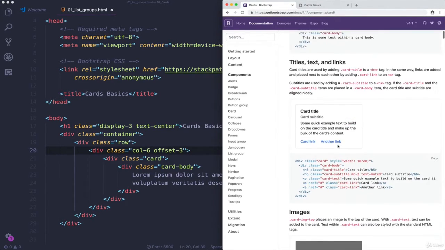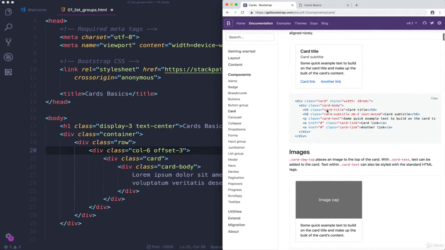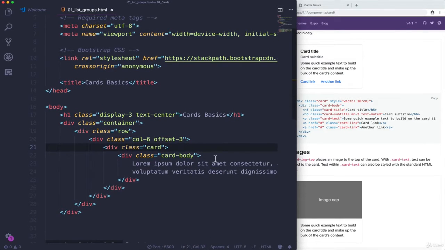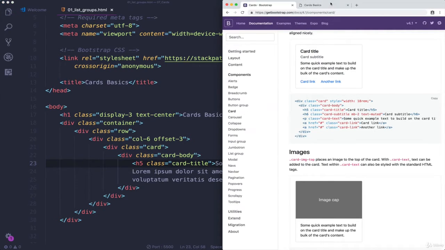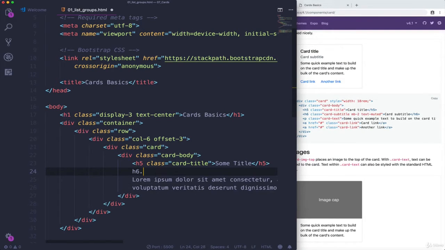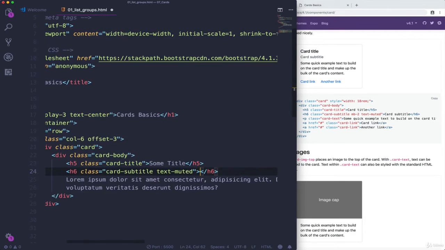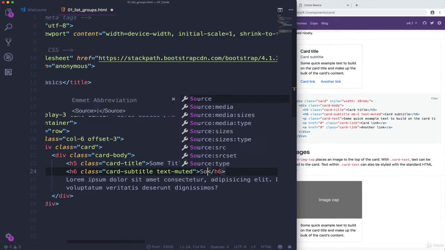But then if we come down, we can add in a title and a subtitle. So we can do an H5, it doesn't have to be an H5, and an H6. You can do whatever text you want and give it card-title and card-subtitle. So let's try that now. Inside the card body, we'll just stick with what they do, an H5 with the class of card-title. And then we'll say some title and save. And there's our title. And then we can come down and do a subtitle. Sure, why not? An H6 with the class of card-subtitle. And we'll also do text-muted. It's not gray by default. And we'll just say some subtitle.